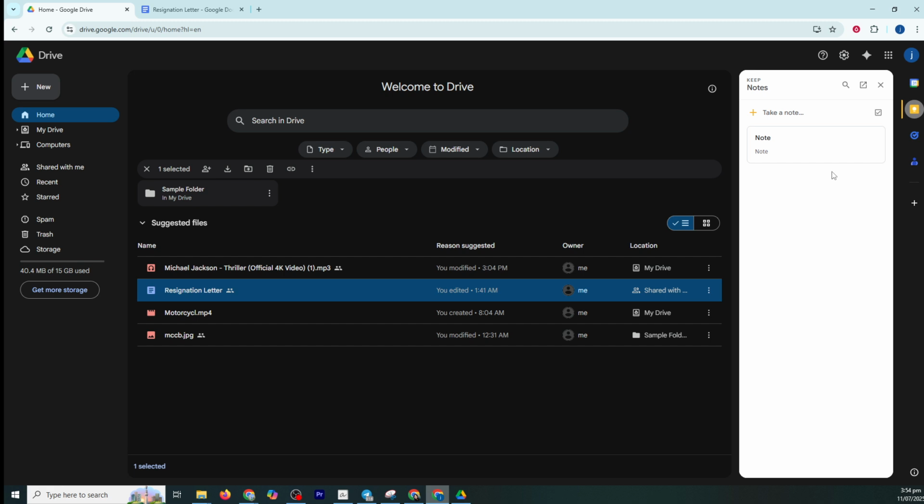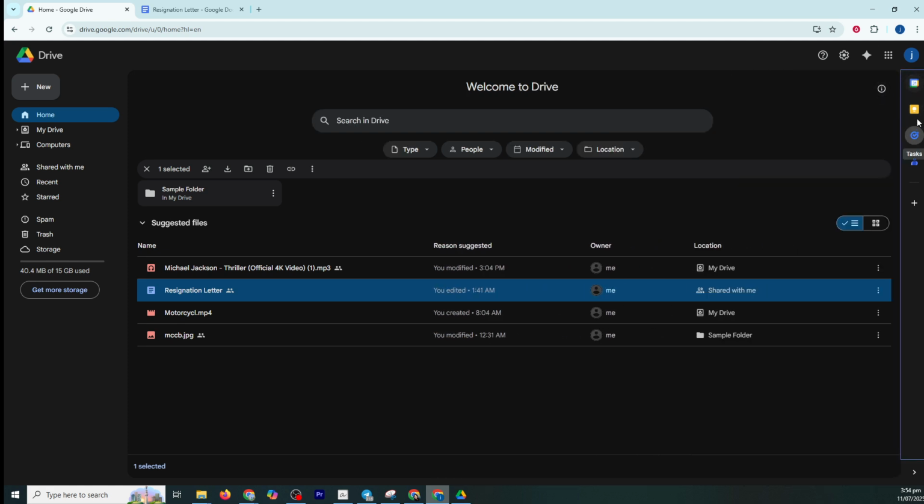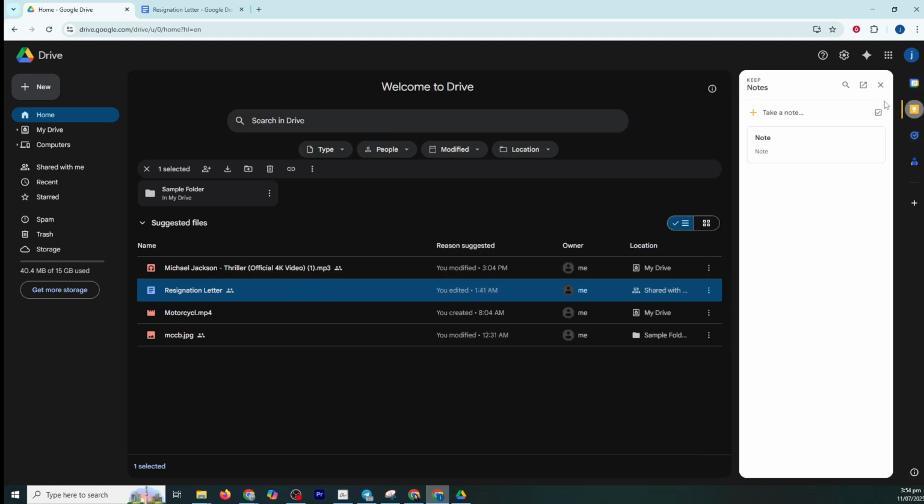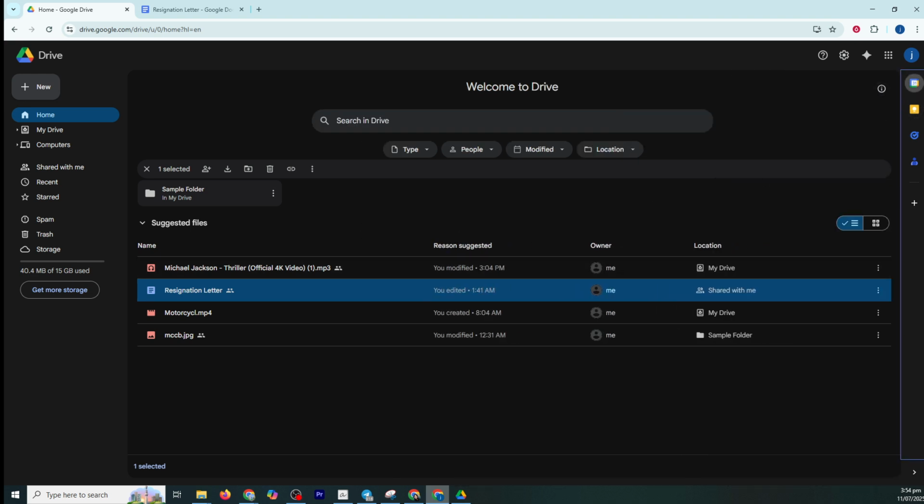This integration makes managing your digital life a breeze, keeping everything neatly connected and easy to access whenever you need it. So there you have it, a quick and straightforward way to create and manage notes using Google Keep within Google Drive. With just a few clicks, your thoughts and lists are securely stored and available across all your devices. Remember to keep exploring the features offered to maximize your productivity.